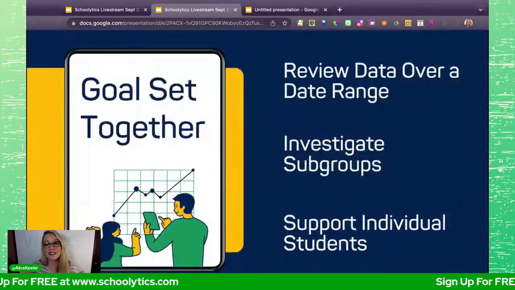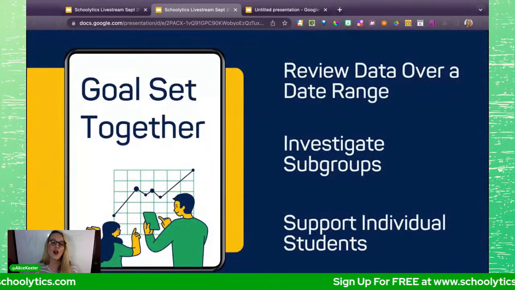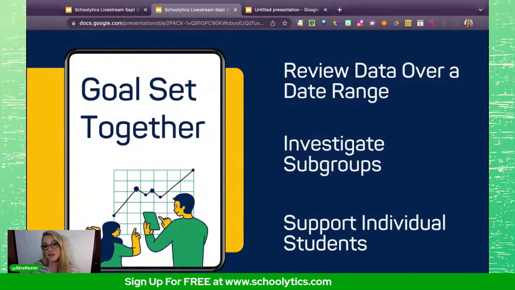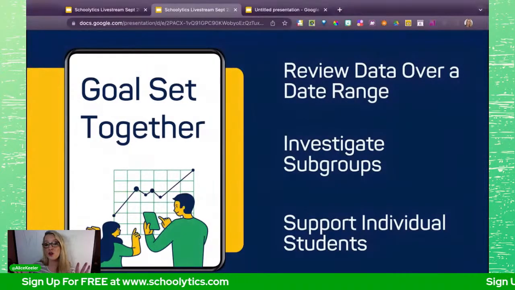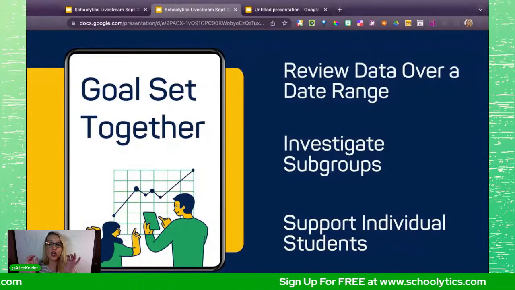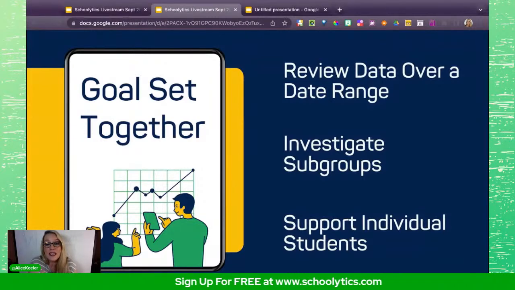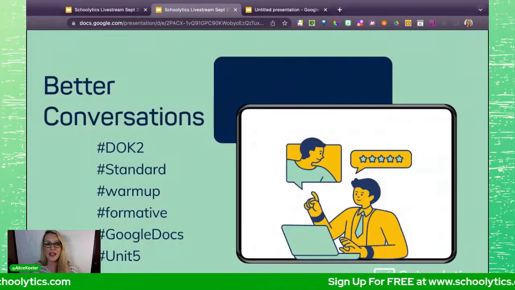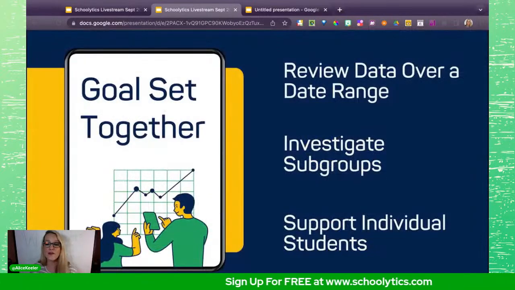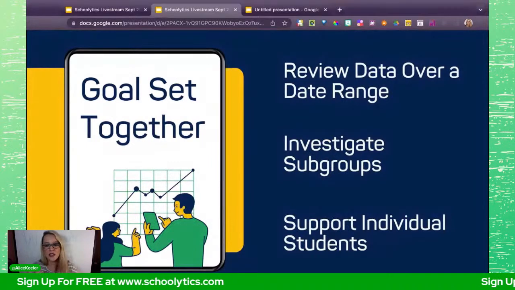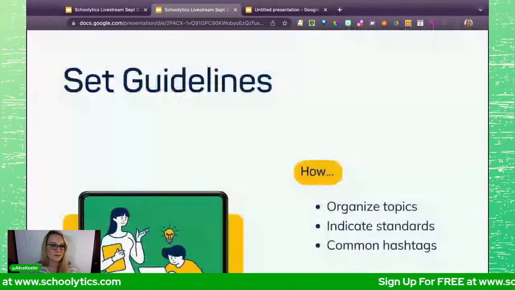But we want a goal set together. We want to review data over a date range. We want to look at subgroups and see how they're doing. We want to support individual students. Now, again, if you're a coach or an administrator, then we all need to be on the same page. We need to have the same information, look at that, and really see how individual students are doing, how groups of students are doing, and then say, okay, what are they good at? And that really starts with getting the right hashtags so you can have those great conversations. You can have the conversations with parents, or you can have the conversations just as a coaching team.